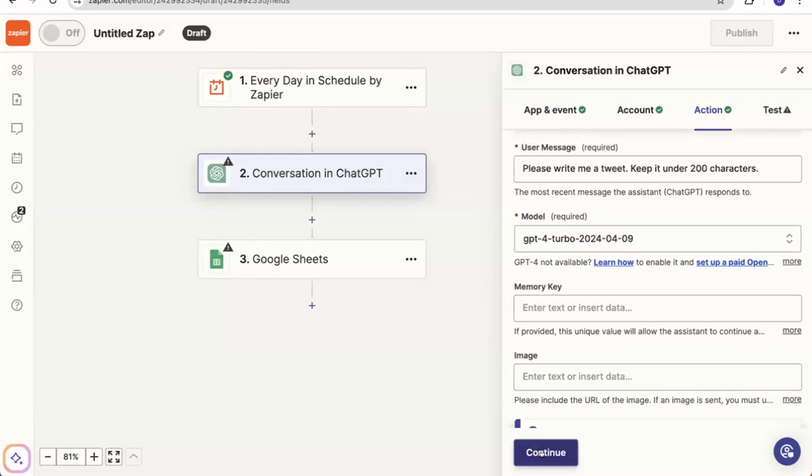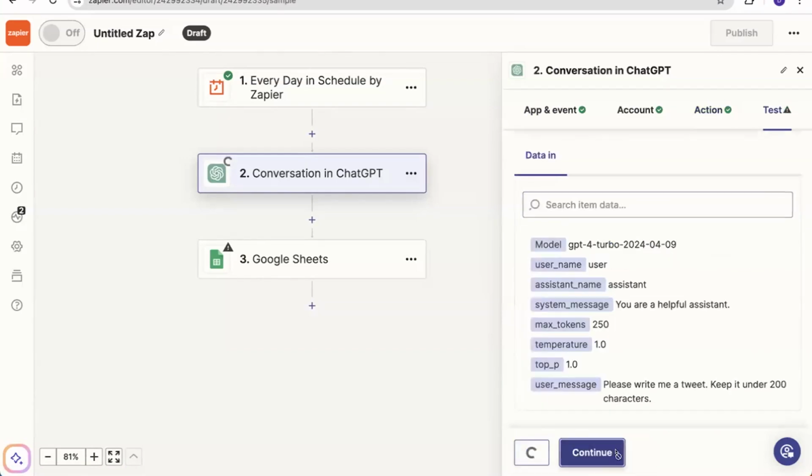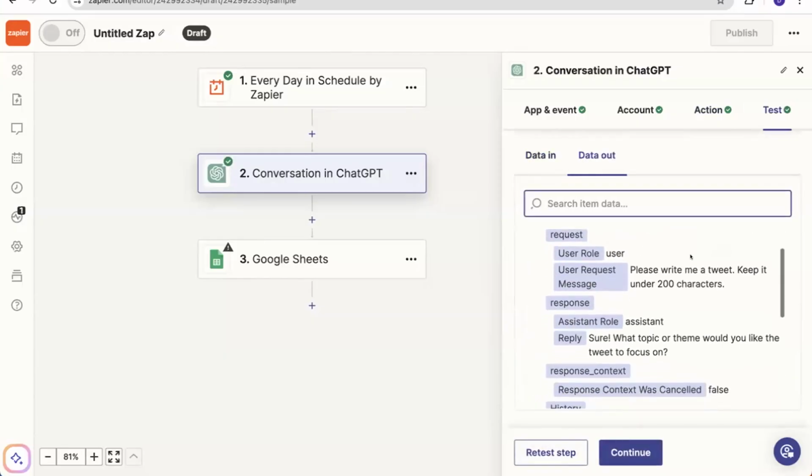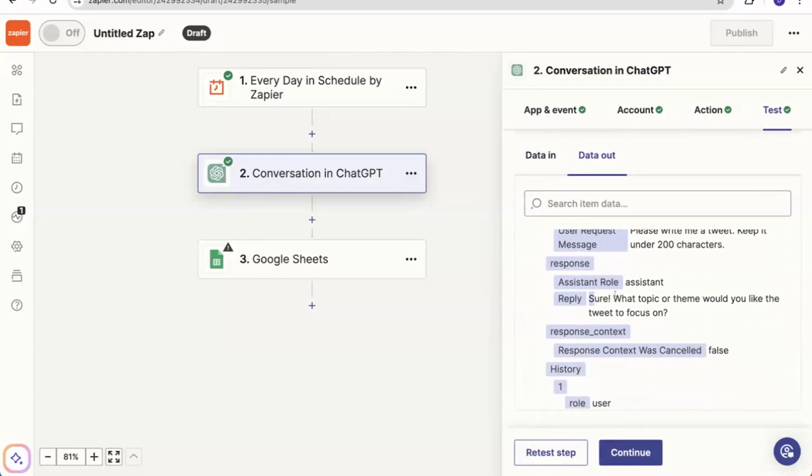So if I hit continue now and hit test step again, let's see if it goes faster. It should be faster, right? Okay. All right, so it just replied asking me what topic I would like the tweet to focus on. So obviously our prompt needs some work here.